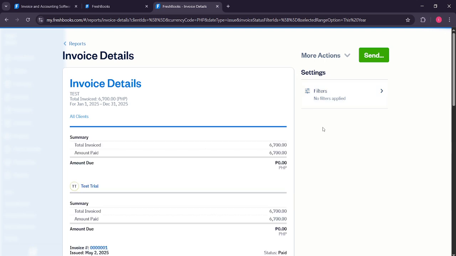Now that you've accessed the Invoice Details report, we're almost ready to print. Look for an option called More Actions within the report interface. Clicking here will open up additional functionalities that you can perform with your report, such as exporting or printing. Finally, in the More Actions menu, select Print. This will bring up your browser's print dialog box.